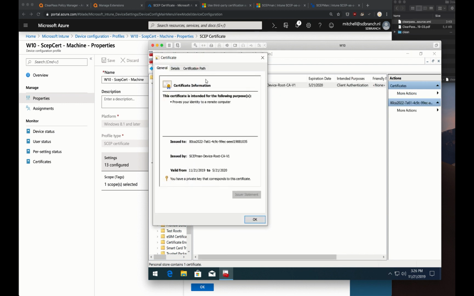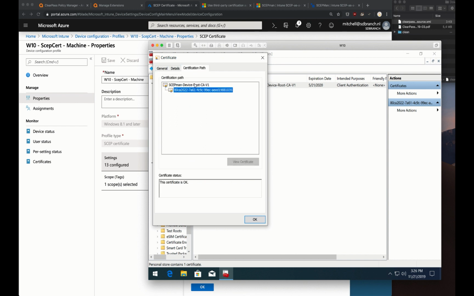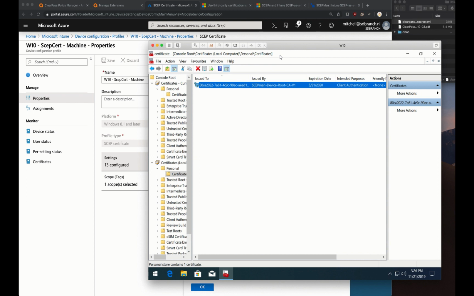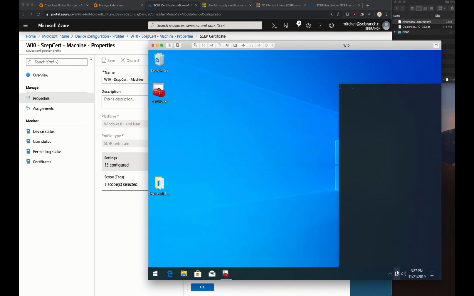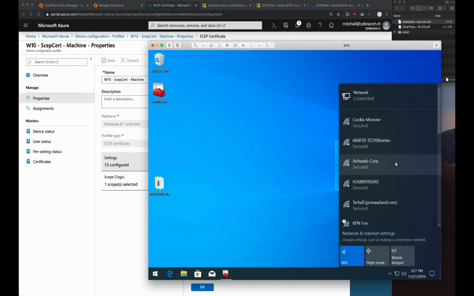Sure enough, we have a computer certificate that is as well issued by our RootCA. So that has gone splendid. Now it's time to actually use those certificates for our network authentication. Of course, this is something that you would normally do in Intune, but just to show you the process and which knobs to configure, I'll just do it manually now.